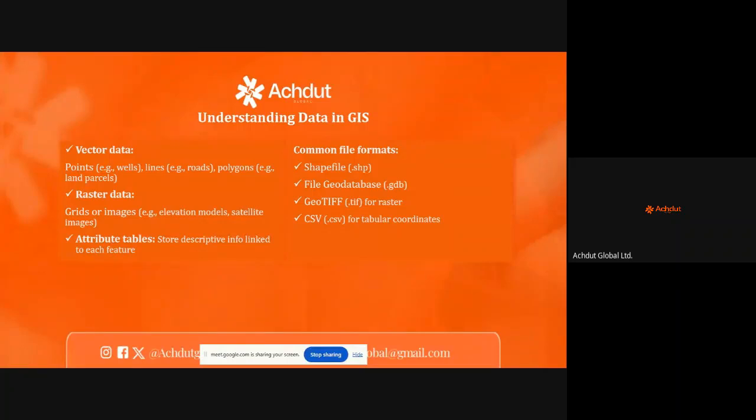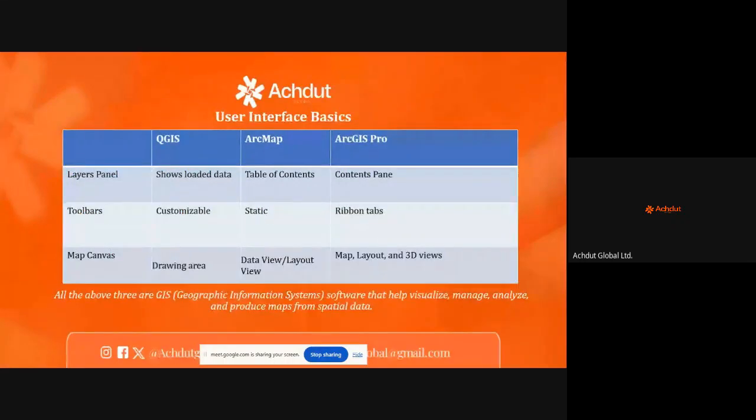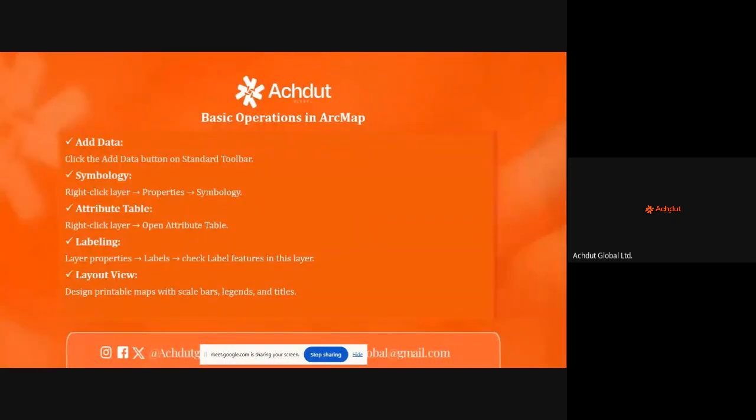So, I've talked about data, vector, raster, attributes, and all of that. Basically, we studied ArcMap yesterday, and we did all of these things. We added data. I didn't show symbology. I showed attribute table, labeling, then layout. These are the things that are possible with ArcMap, and we started the process yesterday.